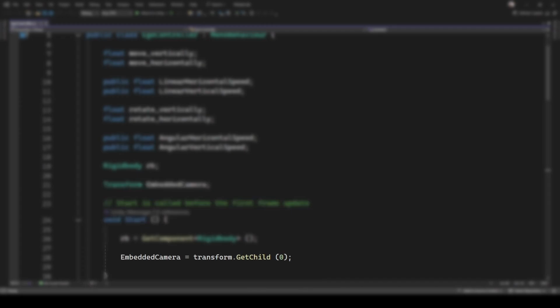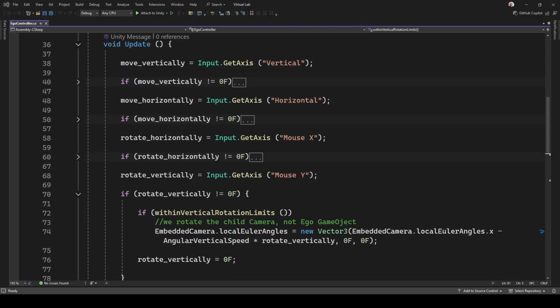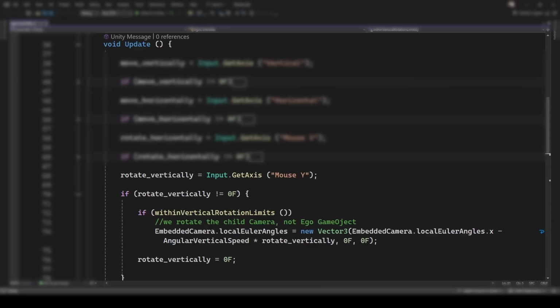As we have already seen in the scene hierarchy, ego has only one child, camera. Therefore, the latter's reference is captured by the transform. Now let's see the update function. Instead of the ego transform itself, we see two more new things.